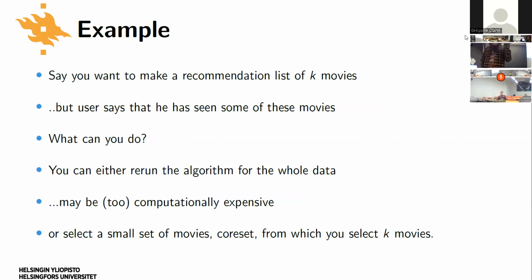So can you get rid of these movies and then give me a new list out of it, also top K movies. So what can you do in this case, right? In this case, you can either remove the movies that you know that the user doesn't care about, and then just rerun the whole thing from the start.